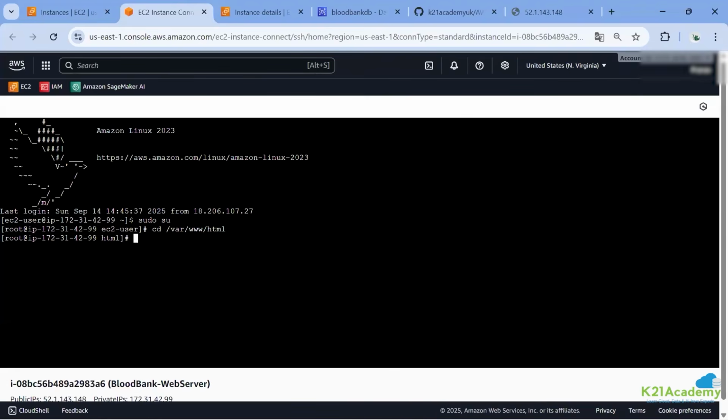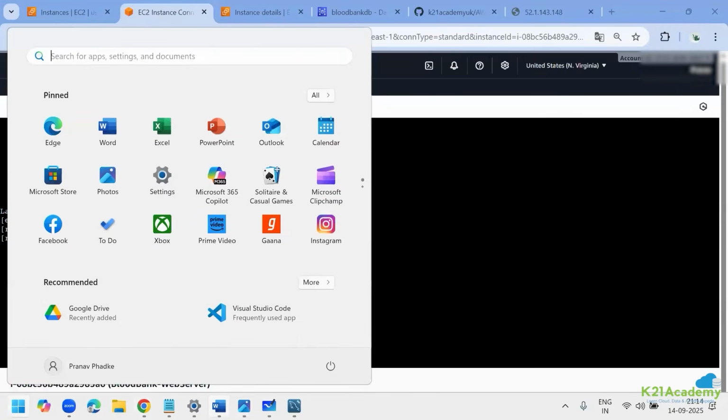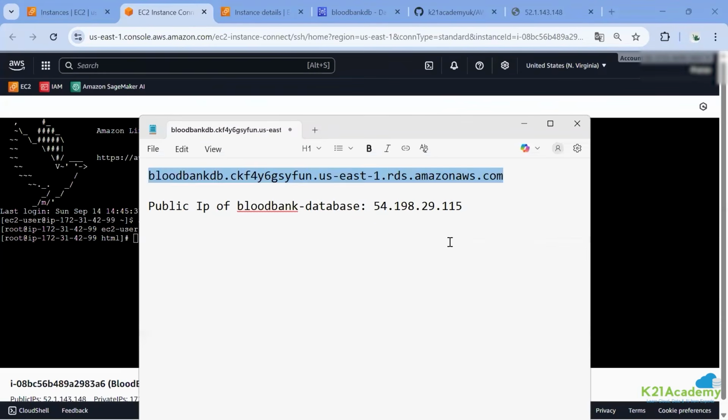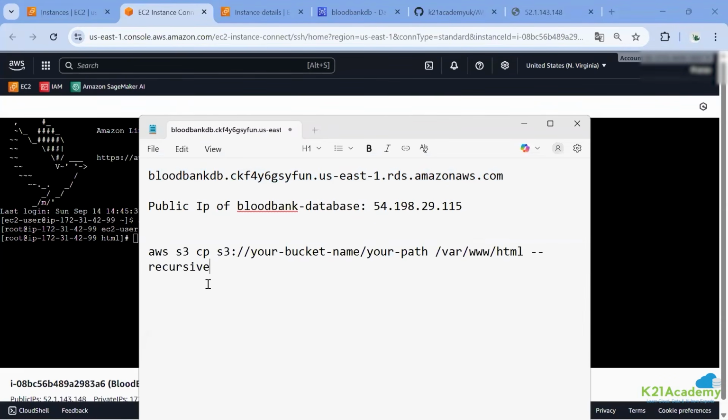Okay. Now, after this, I'm going to copy the files from my S3 bucket to this EC2. Again, for that, there is a simple command. I just need to replace the details with my bucket. So I'll open my notepad again, and here I'm going to paste the command. It is basically the AWS S3 copy command, which will copy data from my bucket and paste it over here.